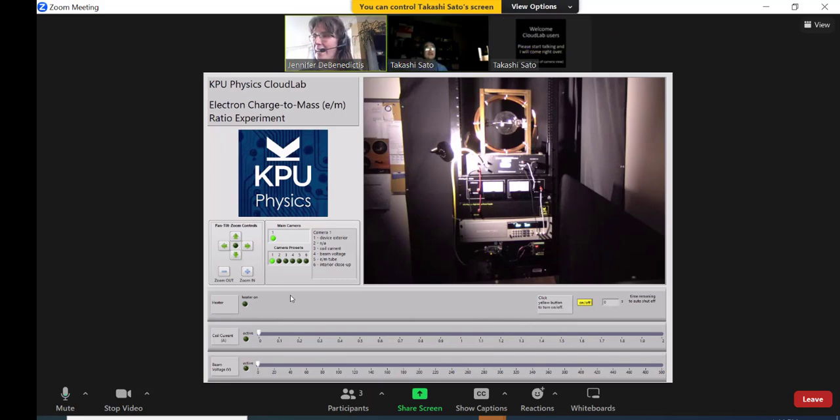You bet. And then, as a student, to log off, you can just jiggle your mouse and click this red leave button to leave the meeting. And then you can shut down Zoom when you're finished. So that's all you need to get all your data for this experiment. So good luck with the lab.